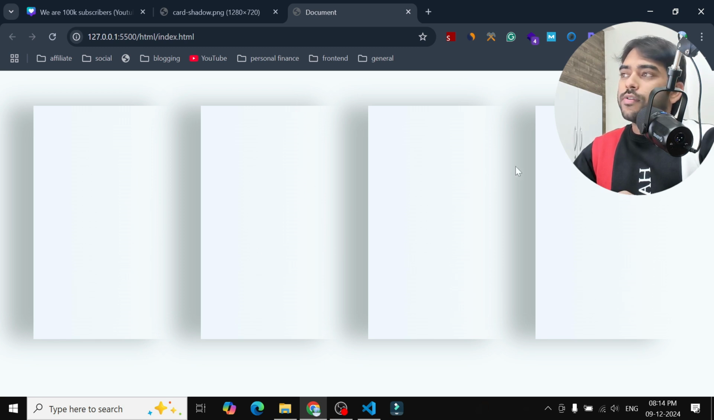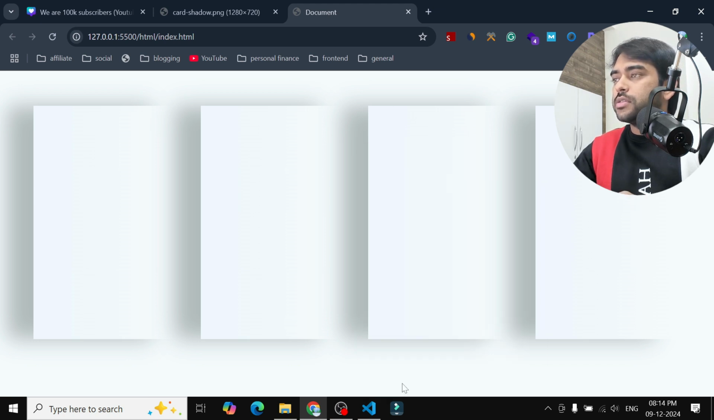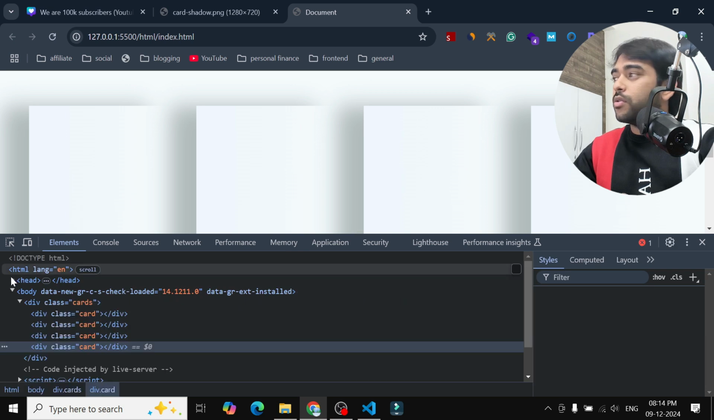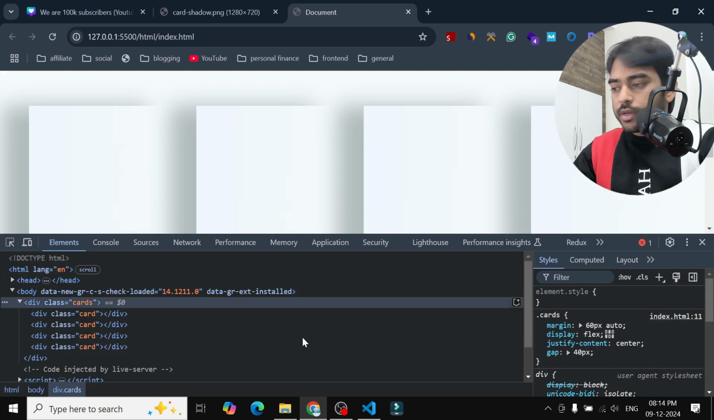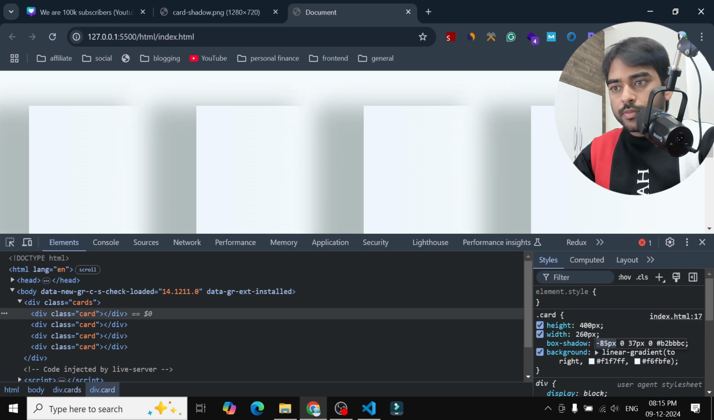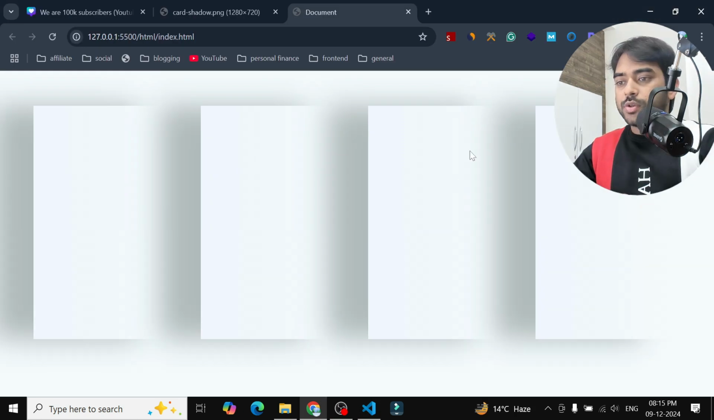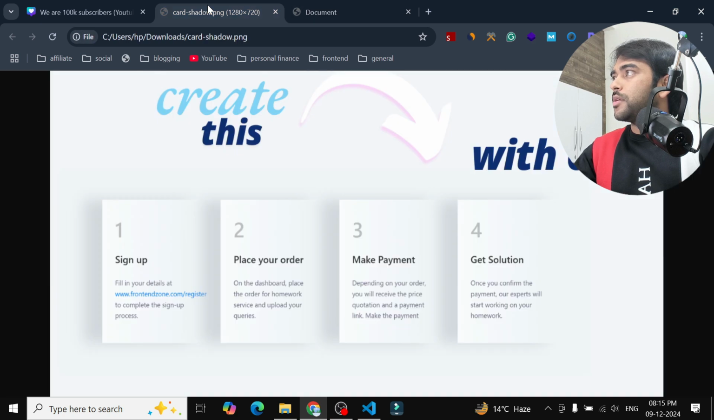If you want to uplift the card more, then you can increase the spread or blur value. You can increase the blur value of the box shadow. If I increase the box shadow value, the more you increase, the more it will be uplifted, something like this. Let's copy this and add it in the box shadow, and it's looking fine now. So we achieved the same thing like this.